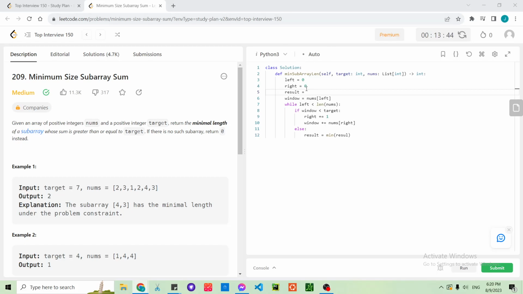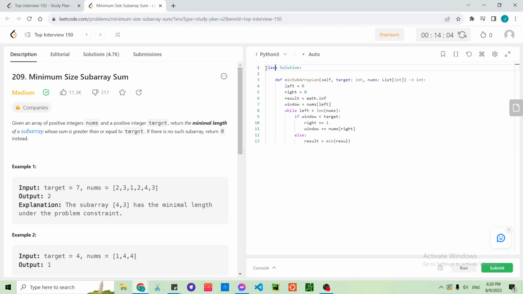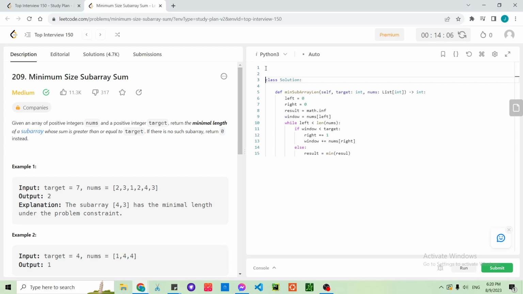It seems like we could do something like infinite, math infinite. Not sure. Okay, guess we can try that. Import math.